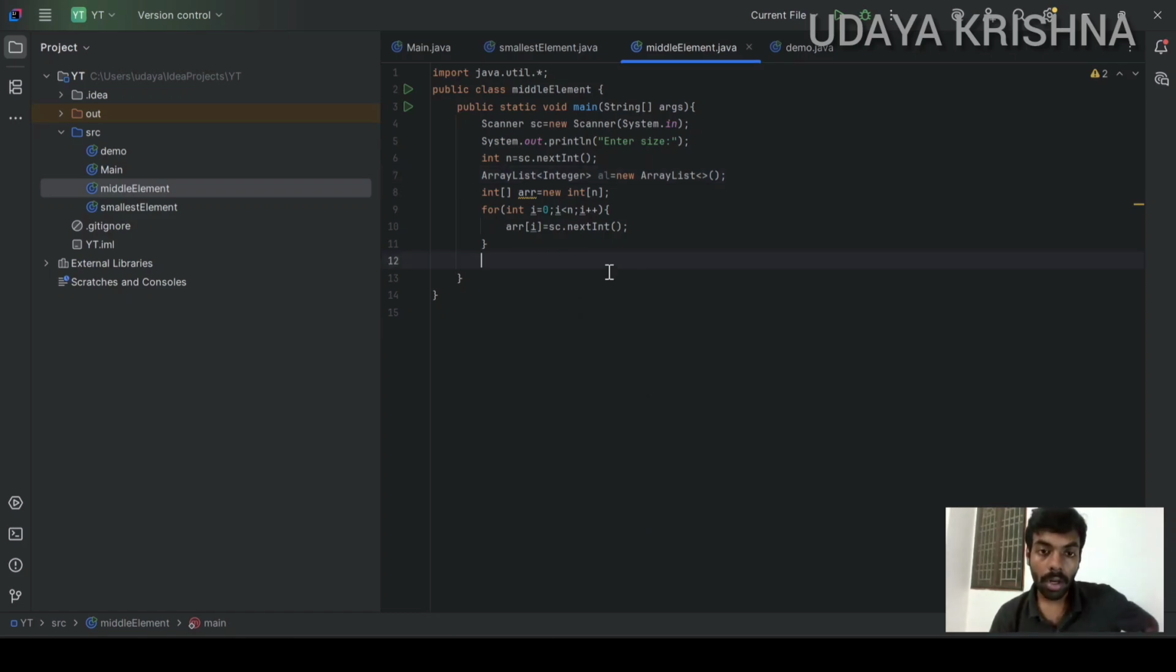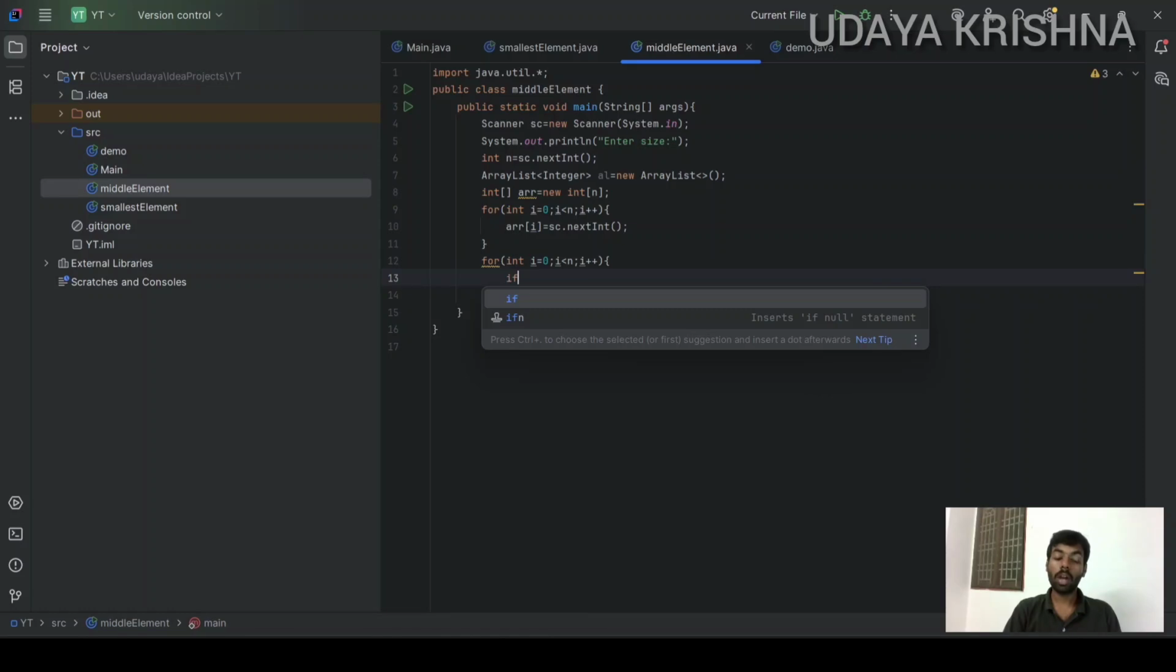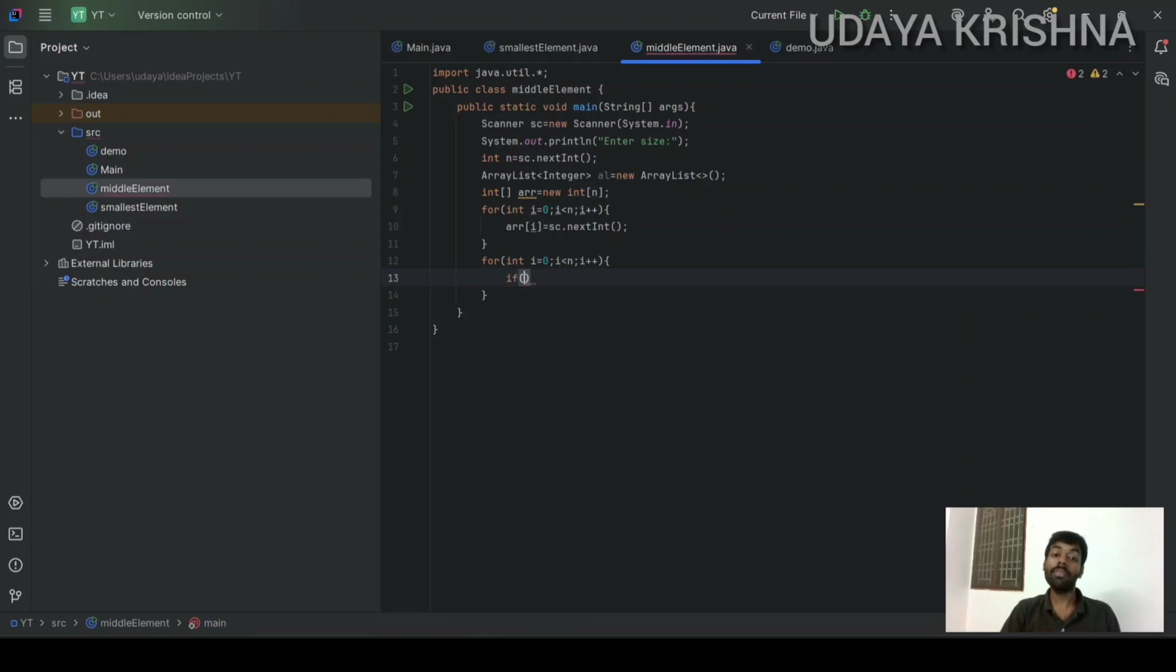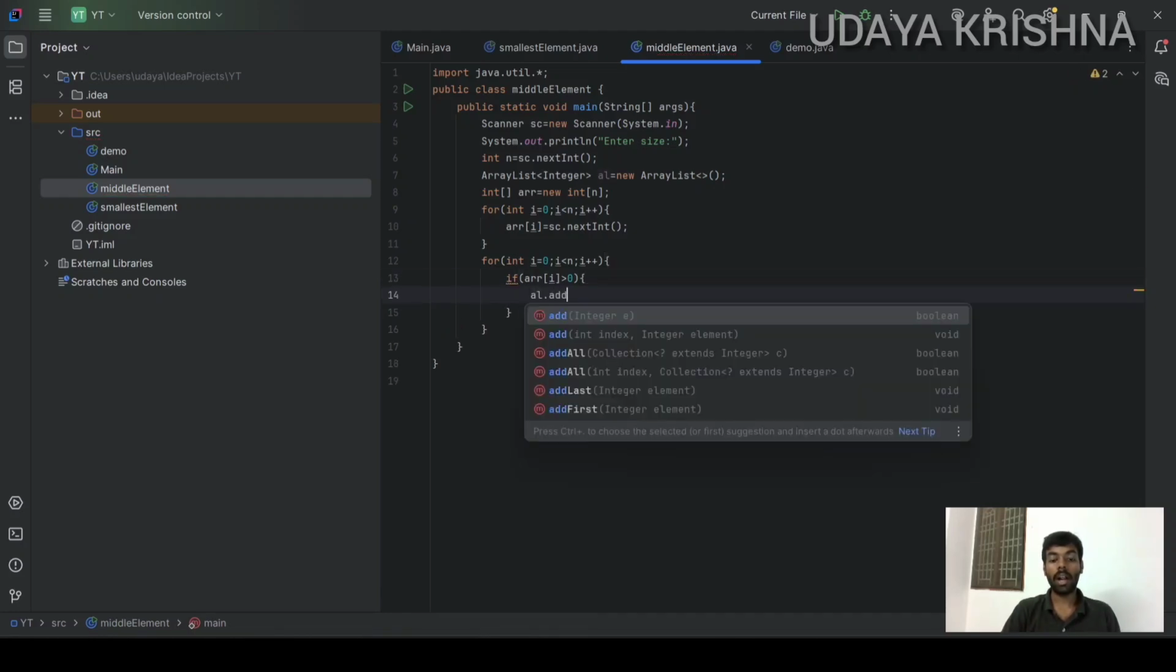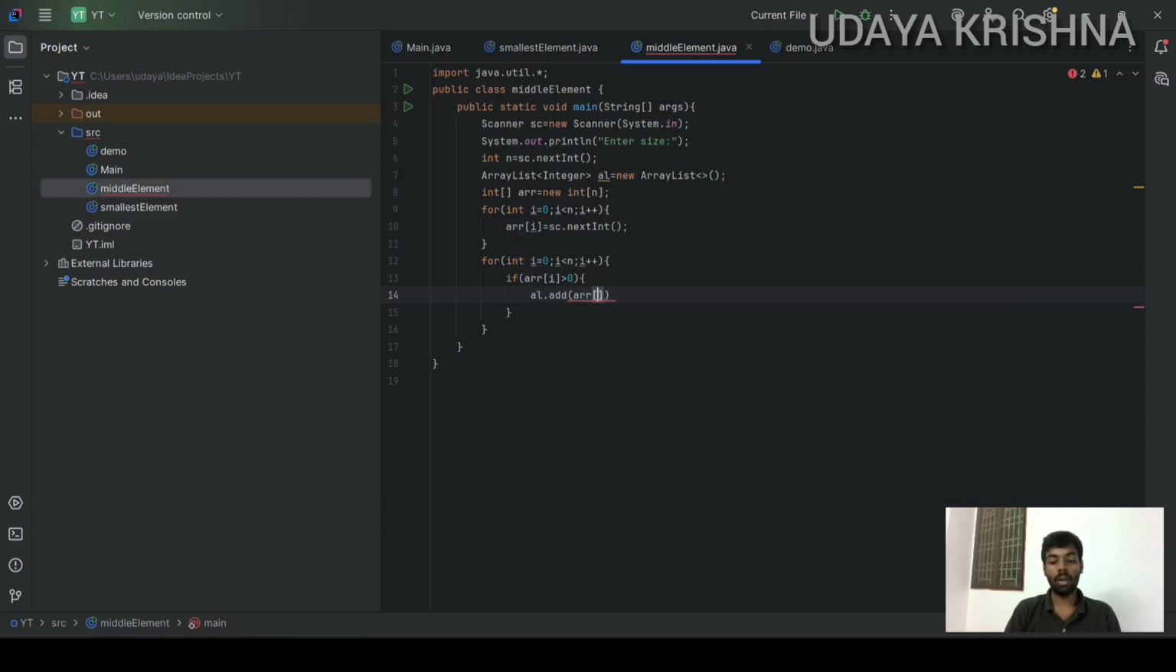Now we have got the input. Let us use another for loop to put the positive values inside this array list. Let us use this for loop here. Condition: we are going to be checking each value, and if it is greater than 0, put it inside the array list. If array of i is greater than 0, which means that it must be positive, al dot add of the element array of i.